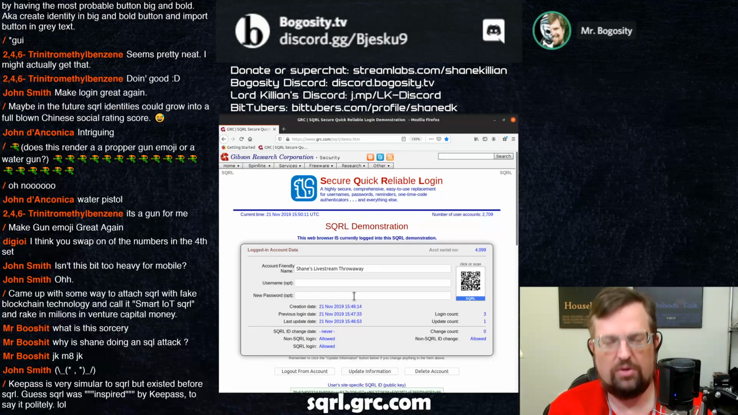KeyPass is similar to Squirrel? No, KeyPass is a password manager. The way KeyPass works is it saves passwords for all your websites. So this is something completely different. I've talked about LastPass before, it's the same kind of thing. And you have to keep it synchronized among all your devices. Yeah, so this is completely different.